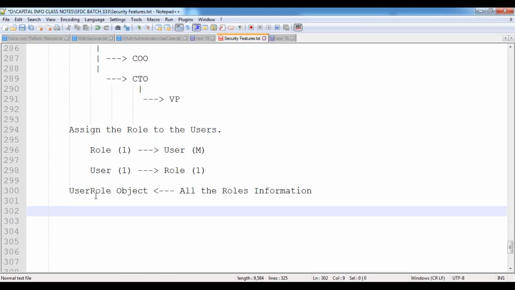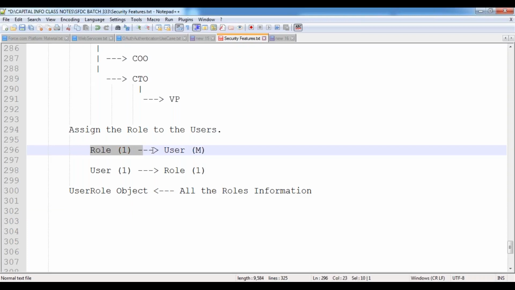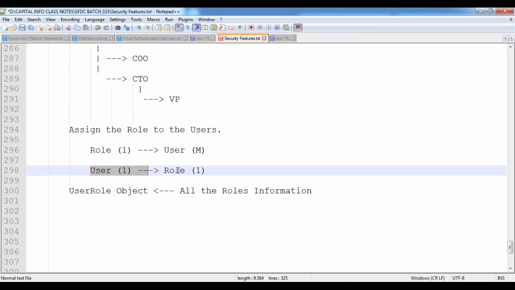Now, in this case, how can we set up the role hierarchy and how do we assign these roles to the users? Let's see practically, as part of this implementation, how to configure the role hierarchy and then how to assign the roles to the users.